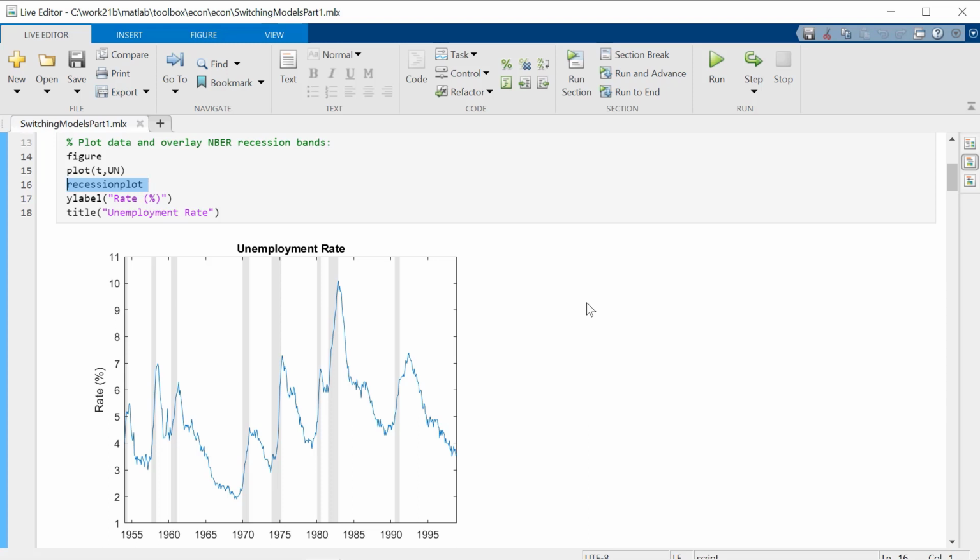So here we have our unemployment data with these two very clear and distinct states during the expansion periods and the recession periods with the upticks here. And we're going to want to try and build a two-state switching model to try and describe this data.